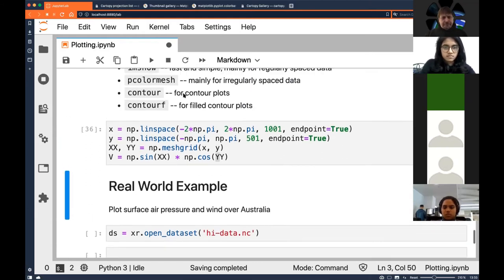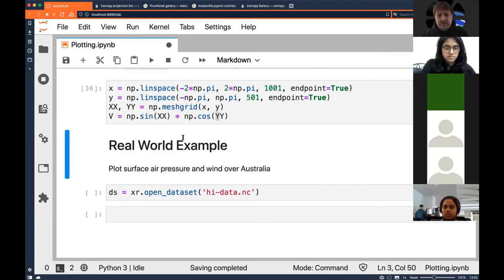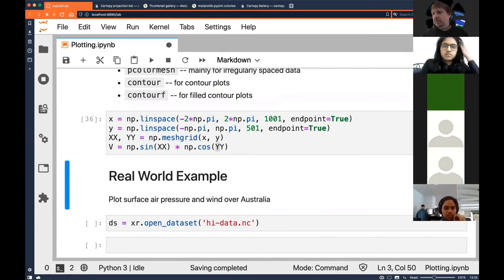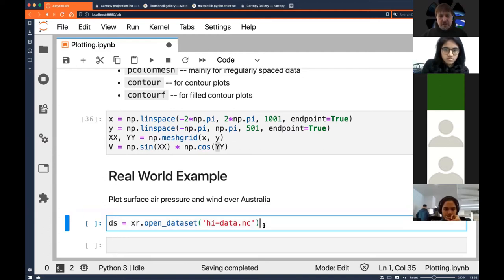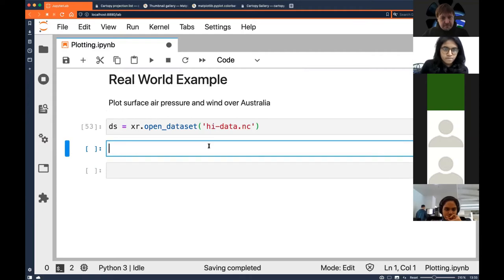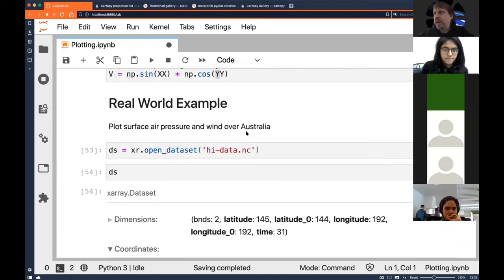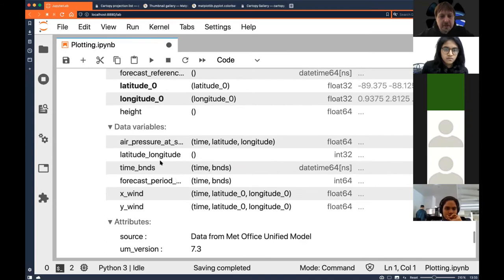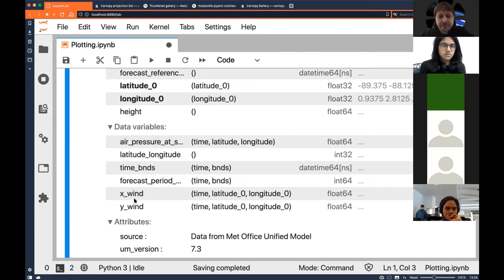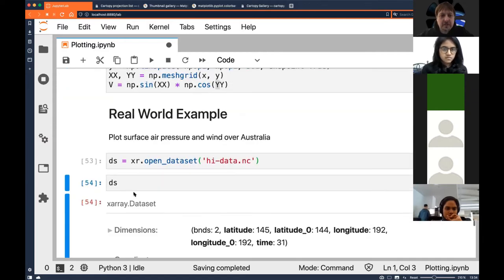Okay, I want to have a look at a real world example for this. So let's have some real worldwide data set. In here, this is just a file that I grabbed from one of our runs. And it contains the air pressure at sea level and X and Y wind components. And I want to plot both of these on top of each other.